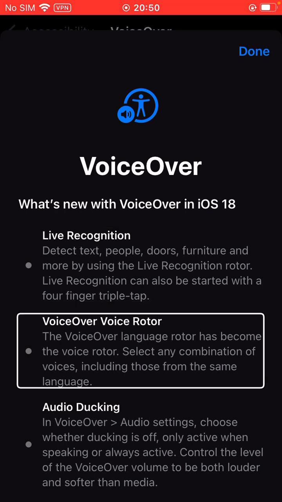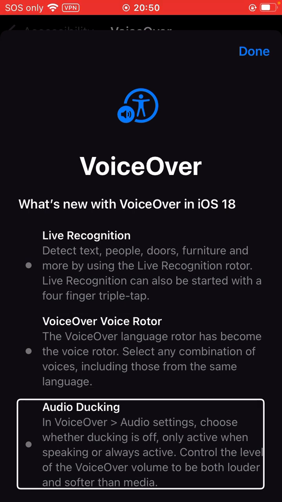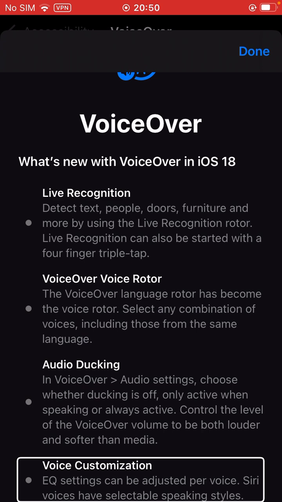VoiceOver voice rotor. The VoiceOver language rotor has become the voice rotor. Select any combination of voices, including those from the same language. Audio ducking. In VoiceOver, audio settings, choose whether ducking is off, only active when speaking, or always active. Control the level of the VoiceOver volume to be both louder and softer than media. Voice customization. EQ settings can be adjusted per voice. Siri voices have selectable speaking styles.